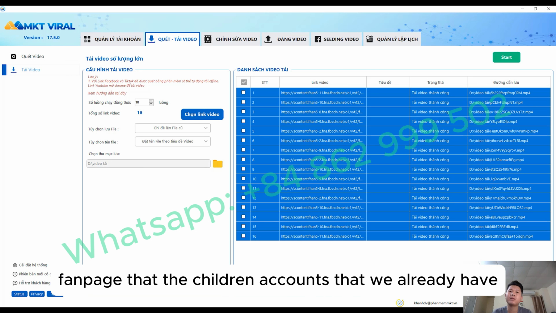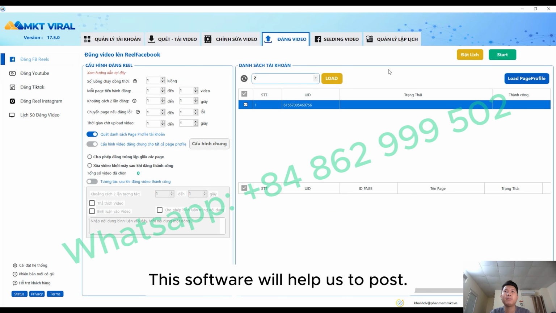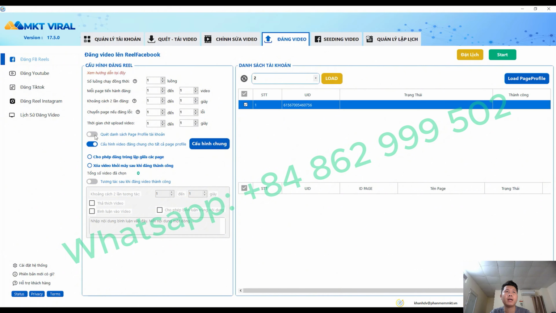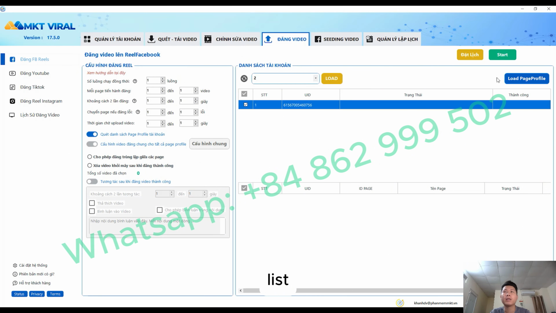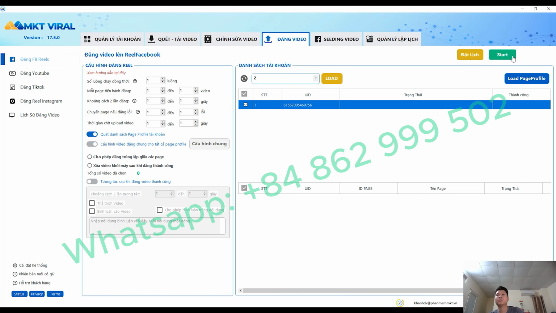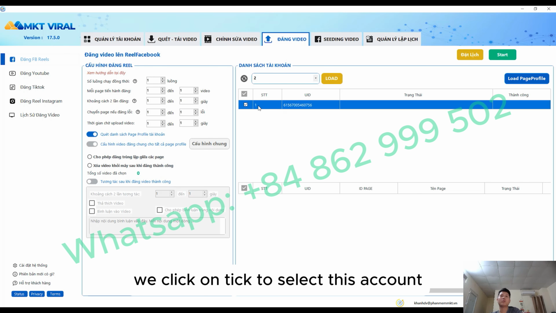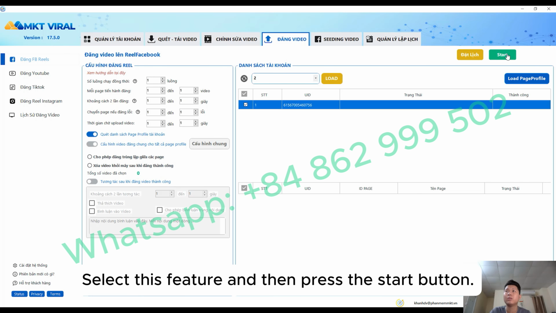On the very fan page, the child accounts that we already have, let us build always. This software will help us to post. I already have an account here. Now first, we're going to have to run that part. We need to scan the page of this profile first. We're going to run this. We click on tick to select this account, and then select this feature and then press the start button.